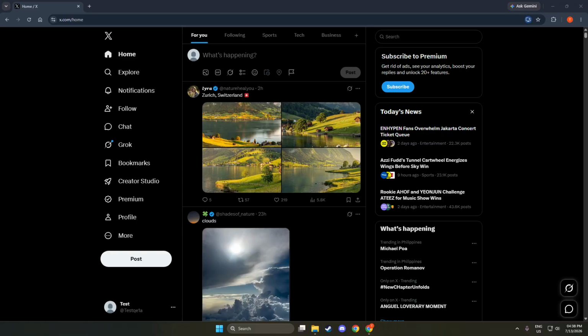Once the page is open, look for the search bar. This is typically located at the top of the screen. It is where you can enter keywords or usernames to find tweets or accounts. Clicking on the search bar is a simple action, but it opens up a world of possibilities.